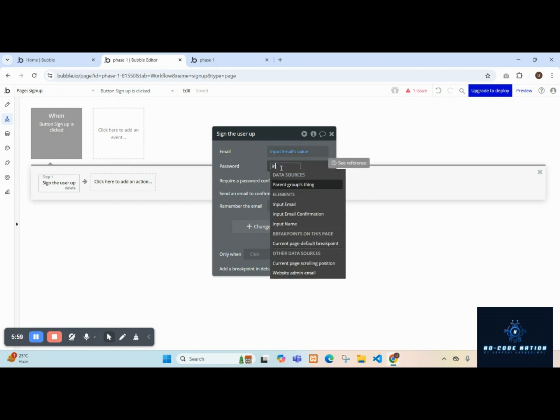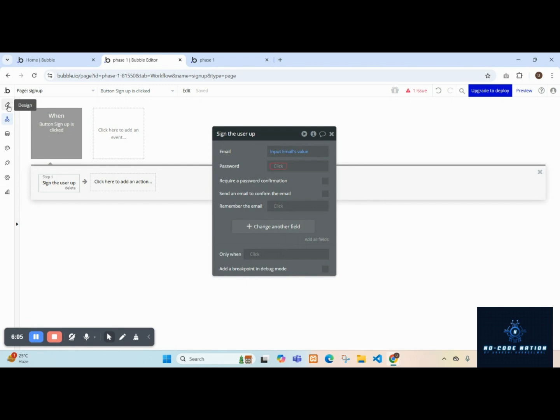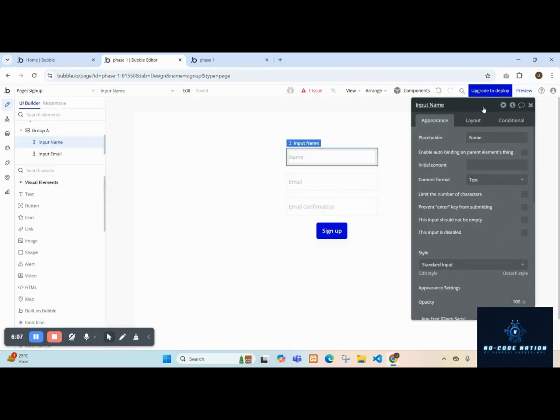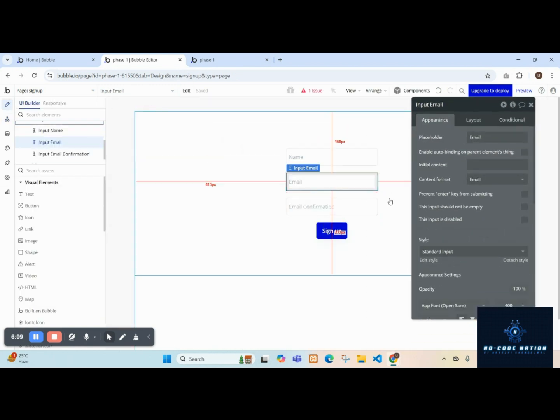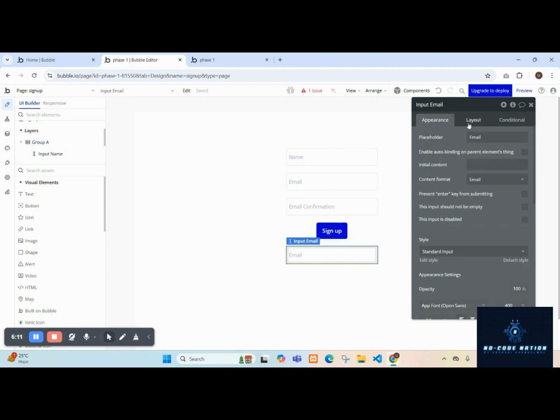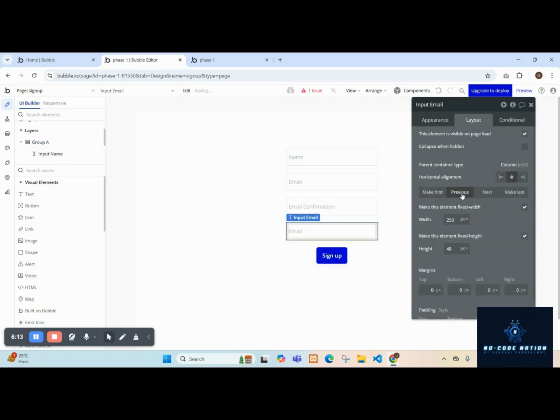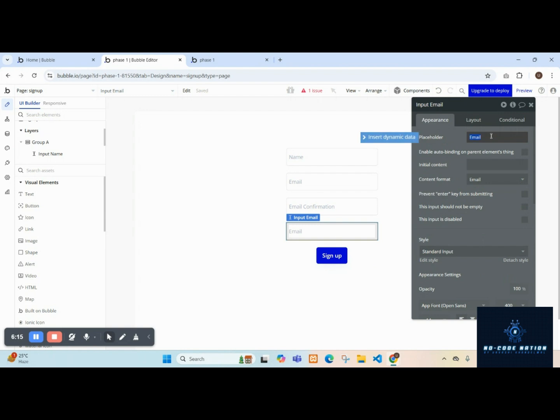Password input. As we haven't added any password field, we can add it in our design. Here we are, coming back here. Ctrl+C, Ctrl+V. Previous. We can change this field to password. Change the content format to password.